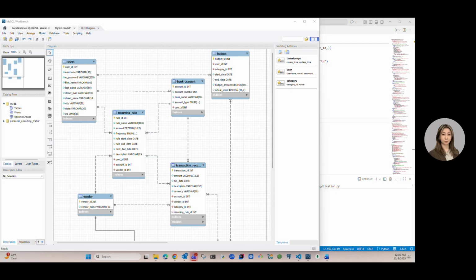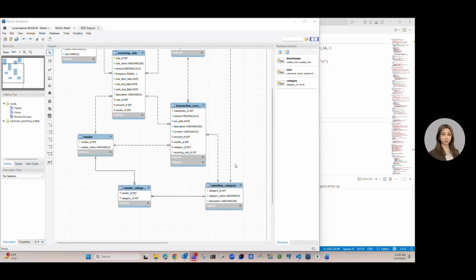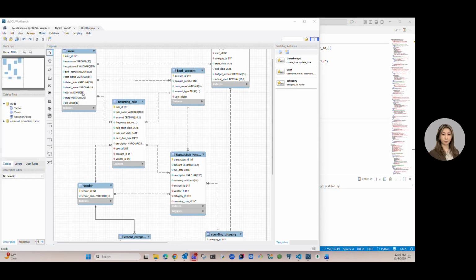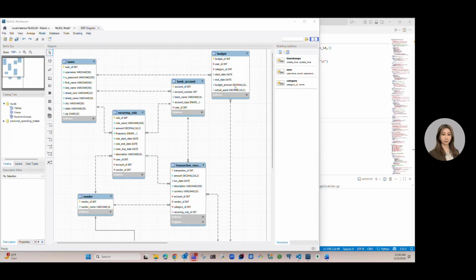Every account belongs to exactly one user and stores the bank name, account number, and account type. Spending is organized through vendors, categories, and transactions, as well as budgets and recurring rules. Each transaction links to exactly one account, one vendor, and one category, so it can always be tracked back to a specific user. Budgets track planned versus actual spending per category over a date range, and recurring rules represent repeating payments like electric bills or memberships, which can automatically generate new transactions over time.